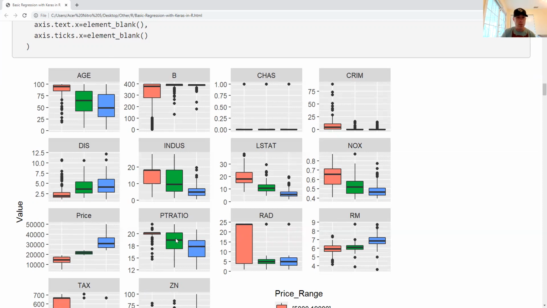And then pupil-teacher ratio. Here, I interpret this as pupil-teacher ratio is good at distinguishing between the cheap homes and the not cheap homes, because this box plot is higher than these two. And I see that the lines are pretty close to just being like this. There is a little bit of a difference, but not a lot.